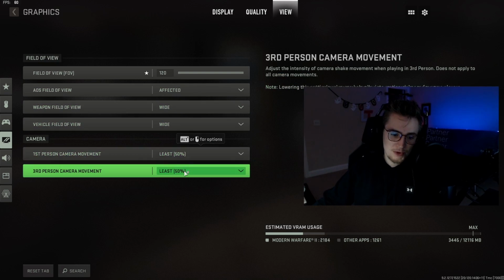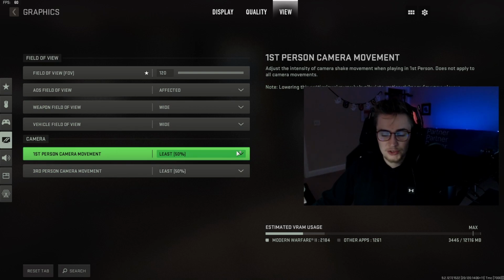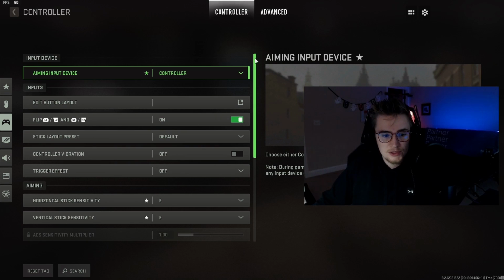Now, in terms of first person and third person camera movement, be sure to turn those as low as they can go. That way your screen just won't be shaking in the middle of gunfights or anything like that. That is all for the graphics settings. We're going to move on to my controller settings.